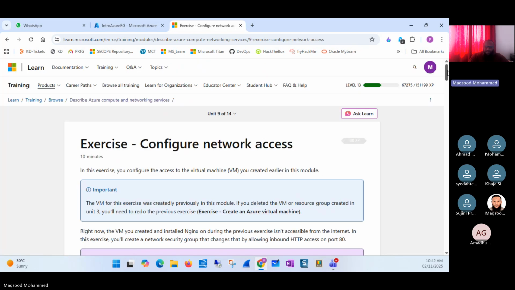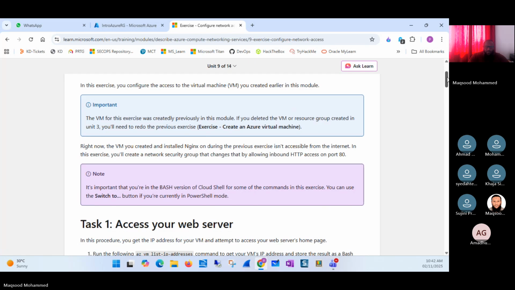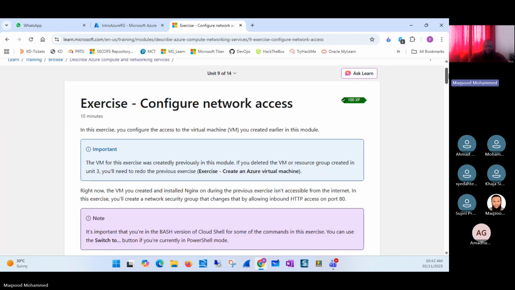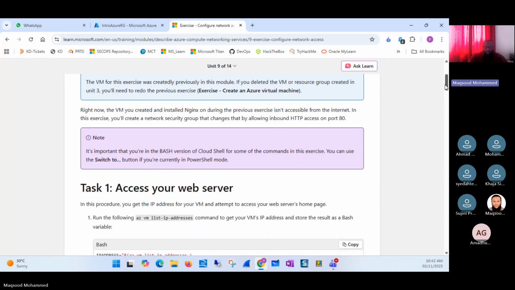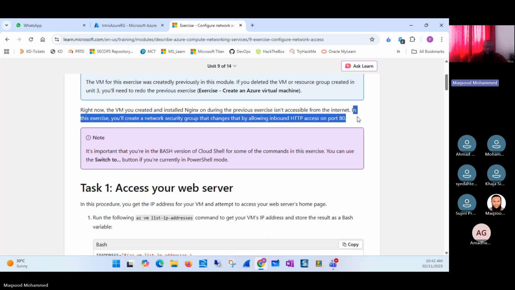Network access. Okay, what are we doing in this exercise? The VM for this exercise was created. Yes, we did that. Right now, you created the VM and installed NGINX during the previous exercise, which is not accessible from the internet. In this exercise, you will create a network security group that changes that by allowing HTTP access on port 80.